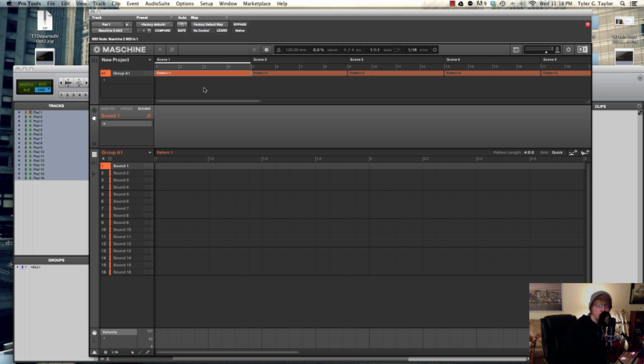Always remember, in order to have Maschine's timeline linked to Pro Tools timeline, we have to make sure all of the scenes are selected. So to do that, click right above the patterns right here, and it'll select all of them. So now all of my patterns are selected.